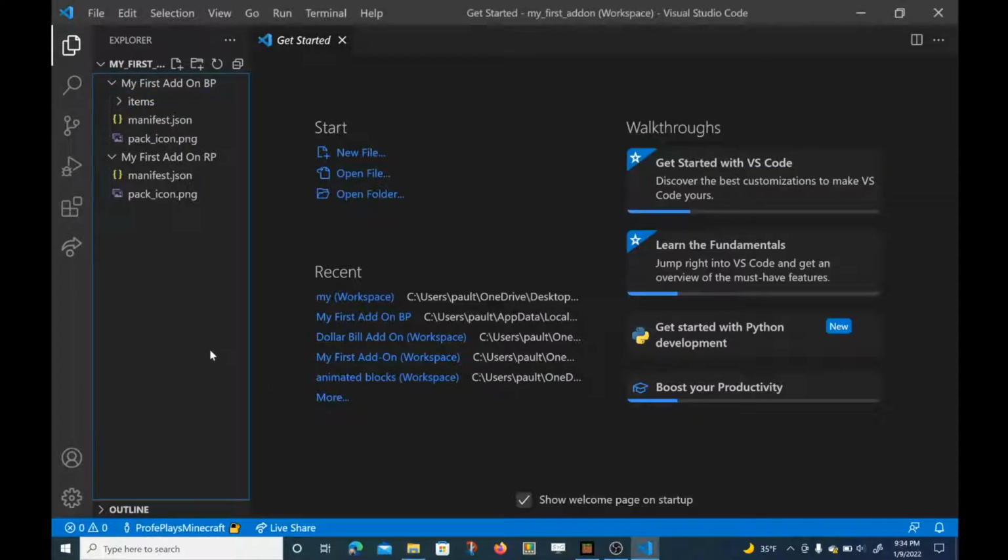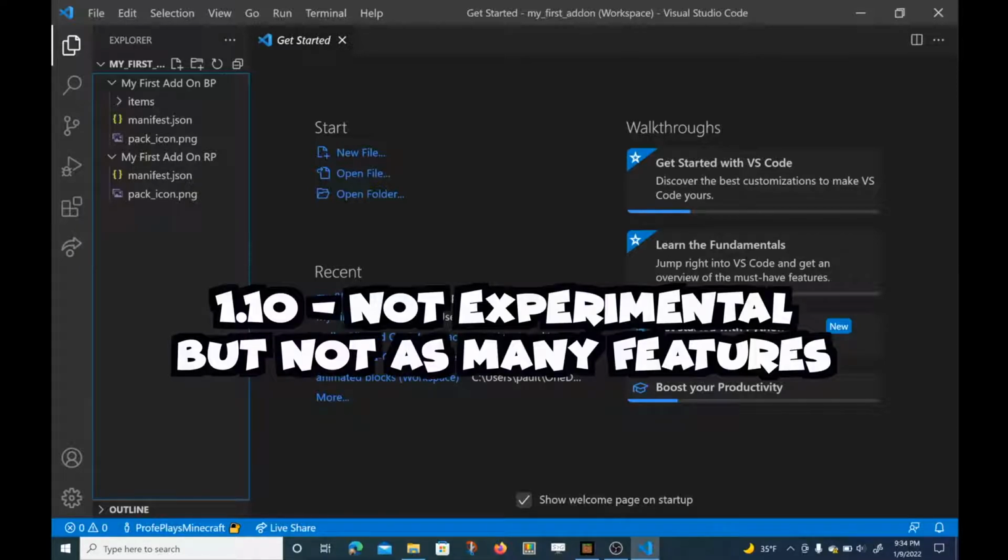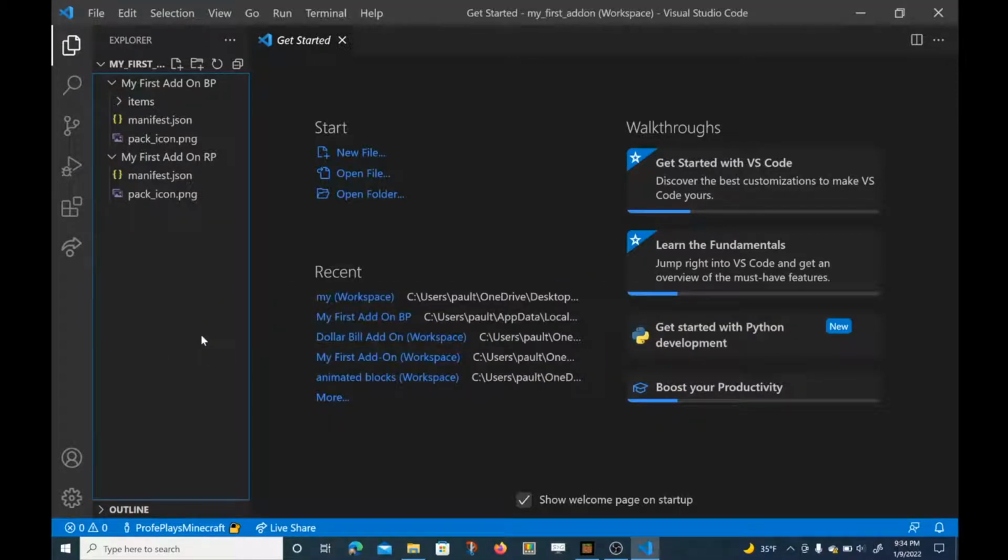Now we do need a template here for items, but first let me explain something. Items can be broken down into two different ways to make them. The first way you don't need experimental on, but they don't have as many options for those items. Those are items under the 1.10 formatting version.